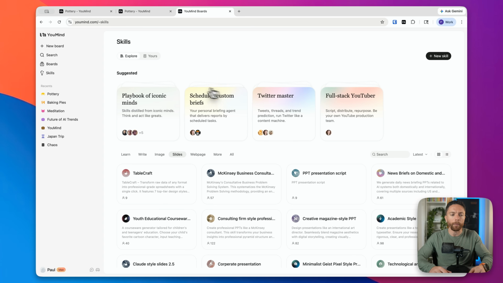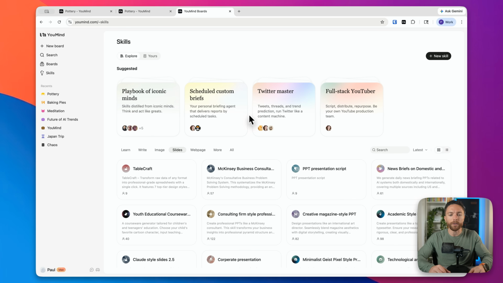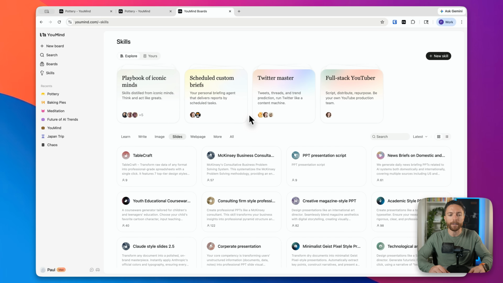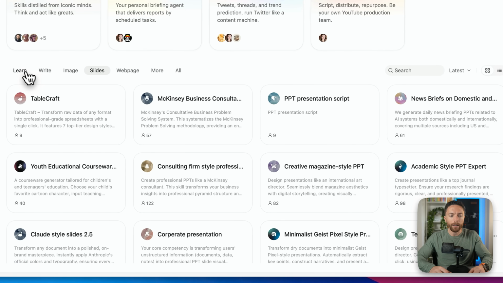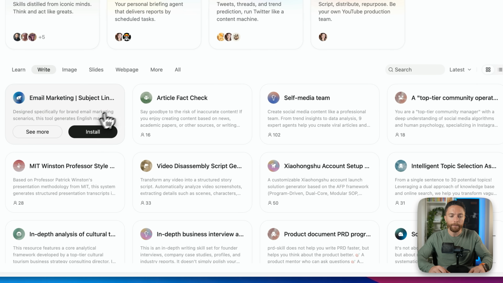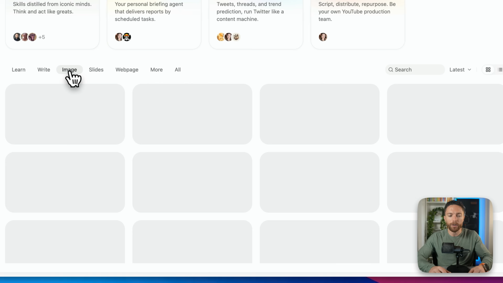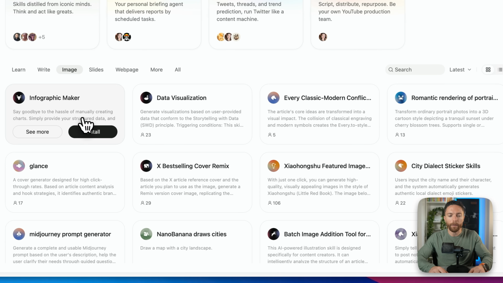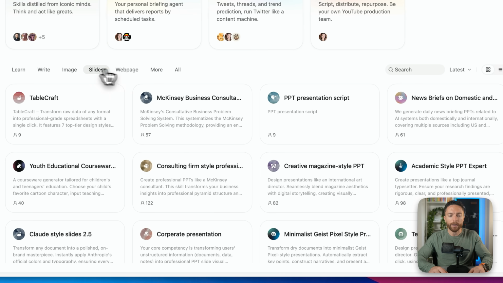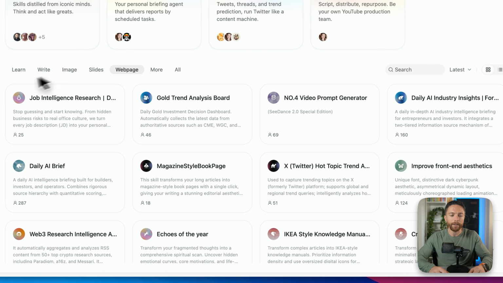Let me just show you an example. So when you open up skills, you'll see all these pre-built ones that you can use. So down here, if you want help with writing, we have skills to help you with email marketing or article fact checking, for instance. If you want skills for image generation, we have an infographic maker skill, data visualization skill. We have skills for slides, web pages, basically anything.